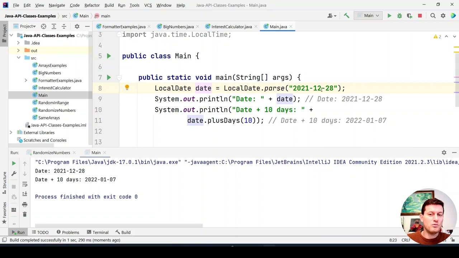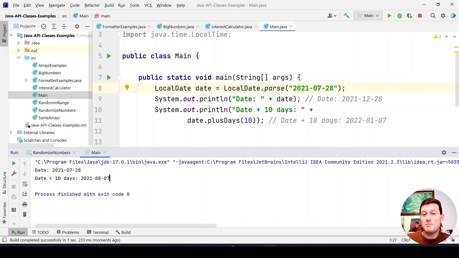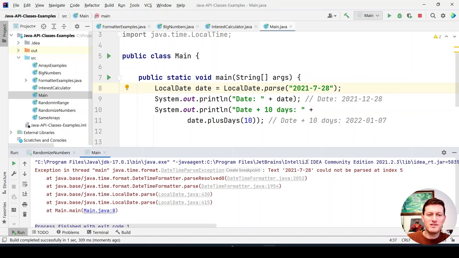But what will happen if we have month 7? It will work similarly. After 10 days, after July, it will be August. But if I put it like this, the parsing will fail. Why? Because the ISO 8601 format says that it should always have a leading zero here. This is how it works by default.